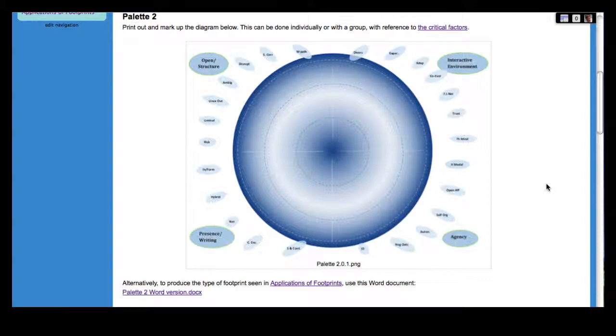Finally, just to say that we have found in the workshops that we have run that ultimately it's not the drawing of the footprint or the accuracy of the drawing that is of most value. The value lies in the consideration and discussion of the factors. So these footprints can be drawn individually, but a lot more is to be learned if they are drawn collaboratively or at least discussed with others.